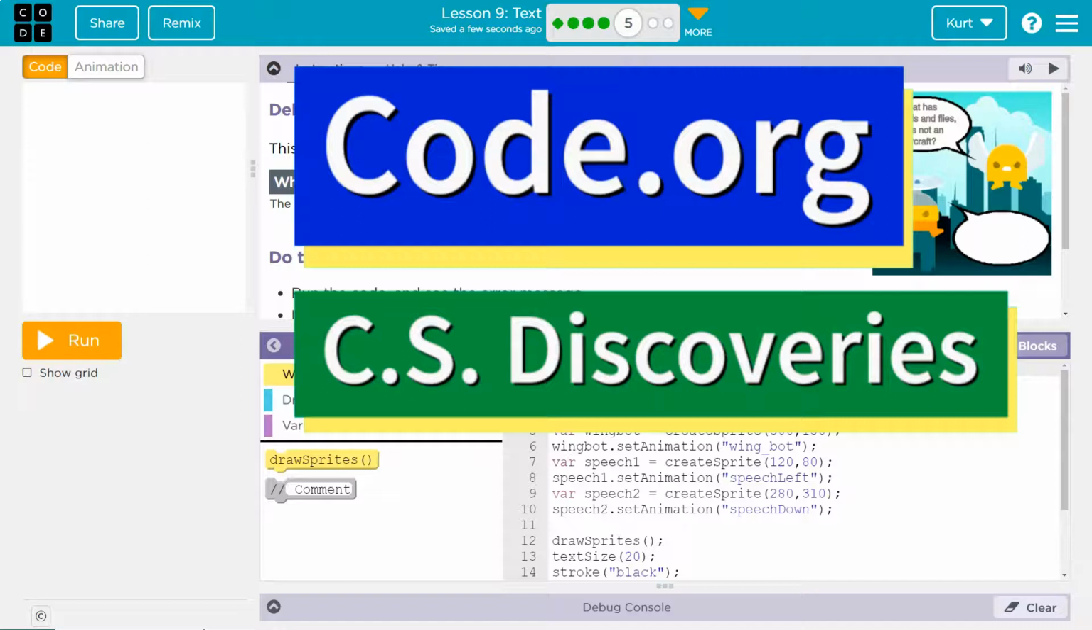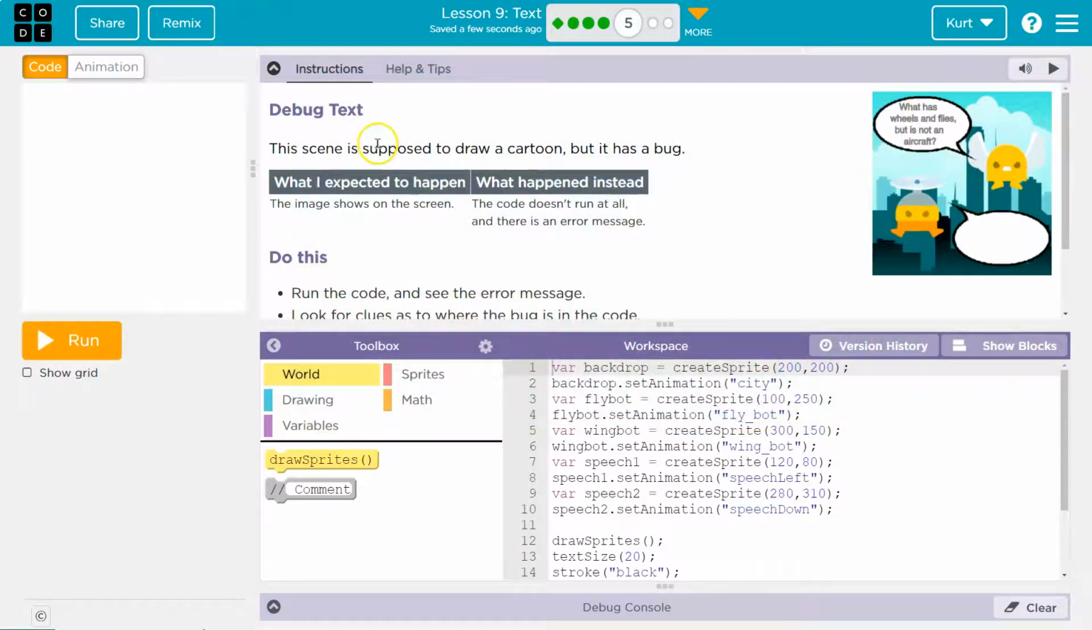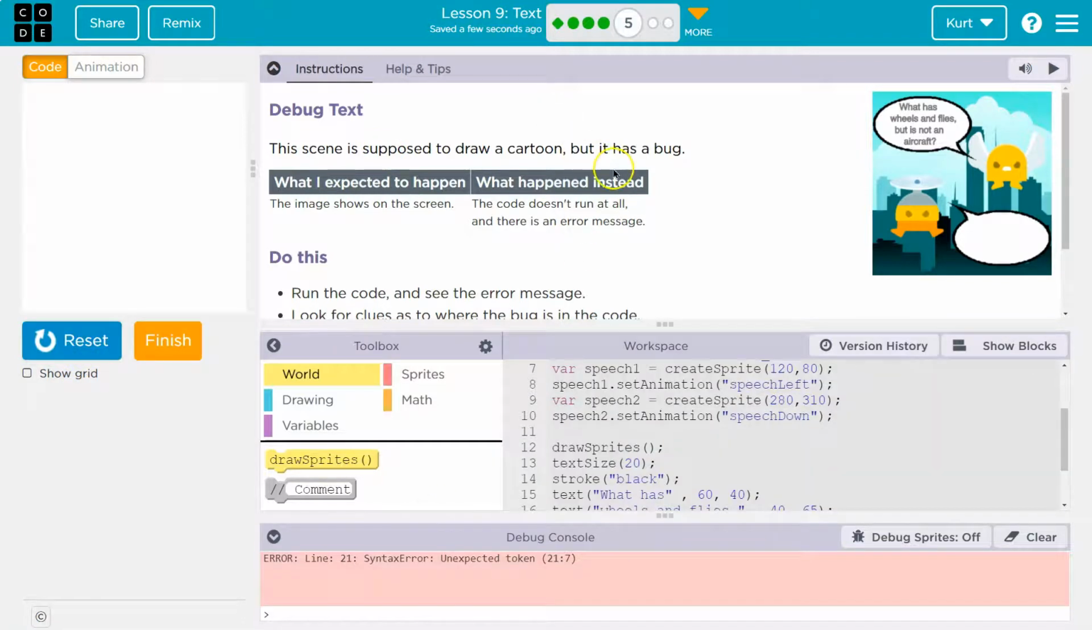This is code.org. Let's see what we're working on. Debug the text. This scene is supposed to draw a cartoon. Run. Okay, but it has a bug. Yes, it does. The image shows on the screen. The code doesn't run at all. And there's an error message.